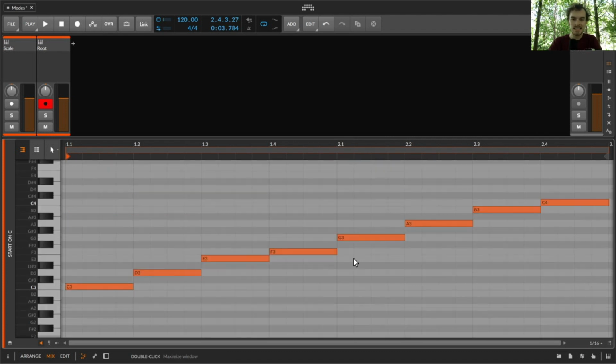Consider, for example, the C major scale, which we know is all the white notes on the piano from C up until C again: C, D, E, F, G, A, B and C. I've also put a C in the bass of the piano here, just an octave lower to really ground us in that C tonality. Let's have a quick listen.